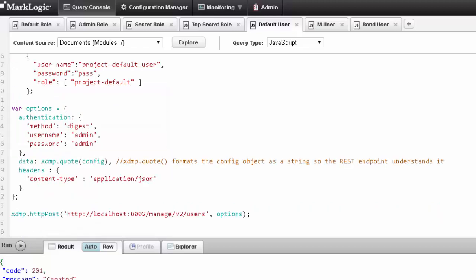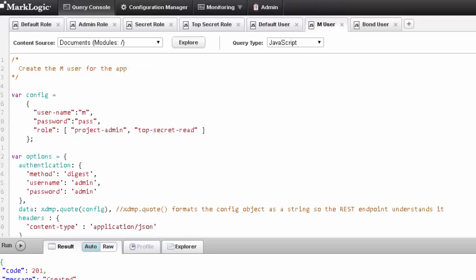Now, to build this request and create this user, we're going to use an endpoint in the Management REST API called users. So if we run this, we get the success. We've now created a user and associated it with that role. Now let's repeat this for both M and bond.